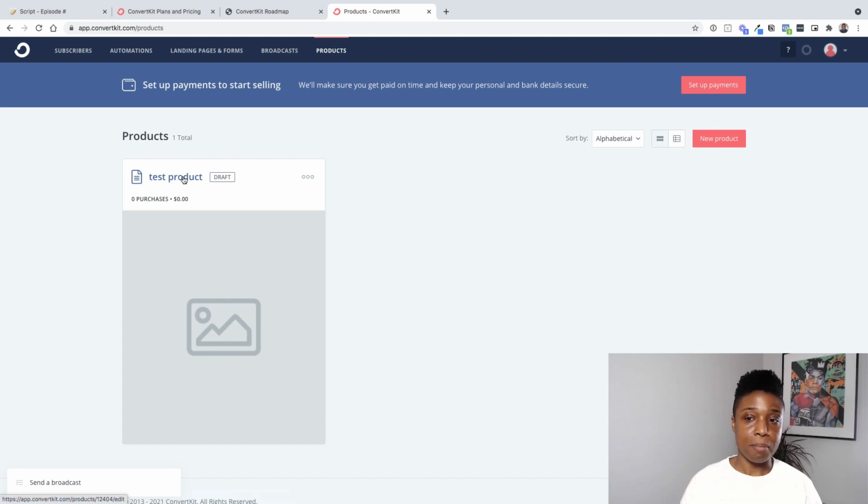And the cool thing about this is you can set up payments. It'll integrate with Stripe. And you also can set up a checkout or a shopping cart. So what is that? Why is that cool? Why is that important? Because it saves you money. You don't have to go out and find a tool to sell your products. You could feasibly do it right with ConvertKit.